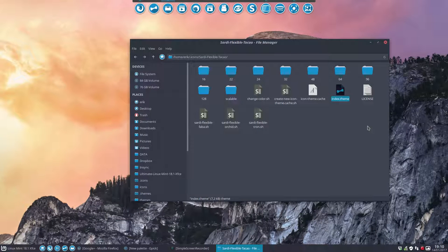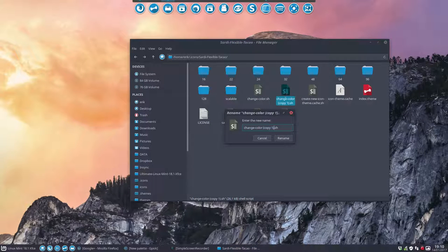We save this, then we should make a script. It's still blue, all the icons are still blue. We've just done copy paste, so now we're gonna copy this, Control C, Control V, and it's going to be called Sardi Flexible Tacao, like so. Fine, rename.